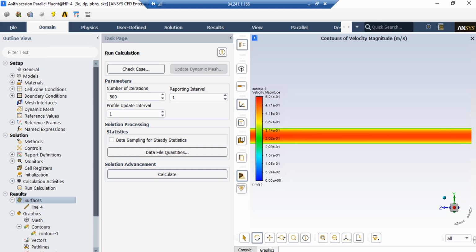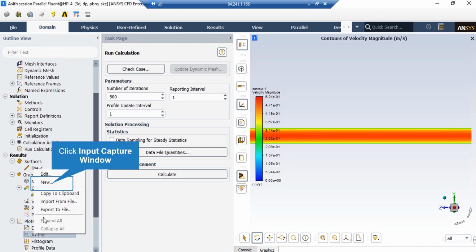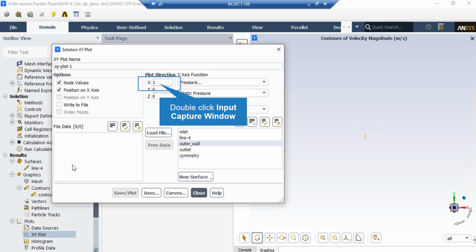Now that we created this line, it's time to create a plot where we can see the changes of velocity along this line. To do that, we expand the plot section and then right click over XY plot and then select new. In the appeared window under the plot direction, we change the value of x to 0 and we set the value of z to 1 since our line is along the z-axis. And under the y-axis function, we select the velocity, and then under the surfaces, we select our created line and then click on the Save or Plot button.